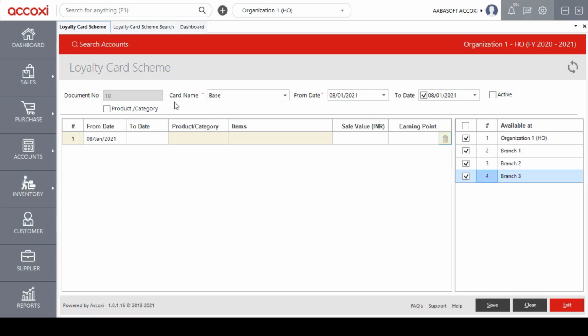Next, on the left side, we have a product or category option. It is the option to create a card scheme for a particular product or category. User needs to mark the option to create a product or category scheme. After marking the option, the product selection grid will be opened here and user can select the product or category list here. Next is the product grid. With this grid, user can add product, category or items to create the card scheme.